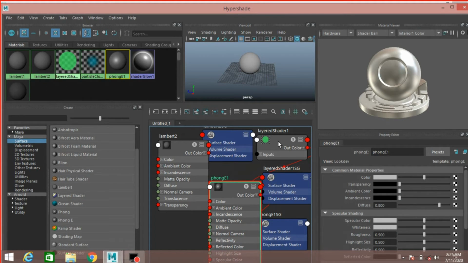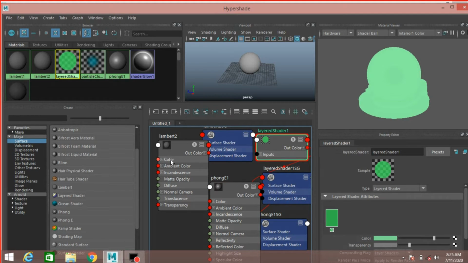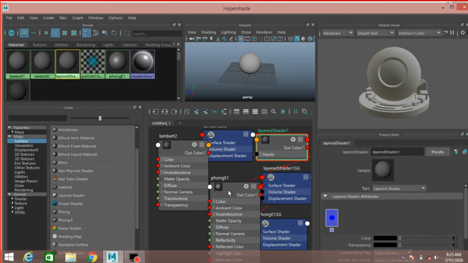Now select the layer shader material. Middle click on this Lambert material. This will show a plus icon on the middle of the Lambert material. Just middle click and drag the Lambert material here, to the layer shader attribute, and click on this cross icon to remove the default layer shader material. And do the same for the Phong E1 material.